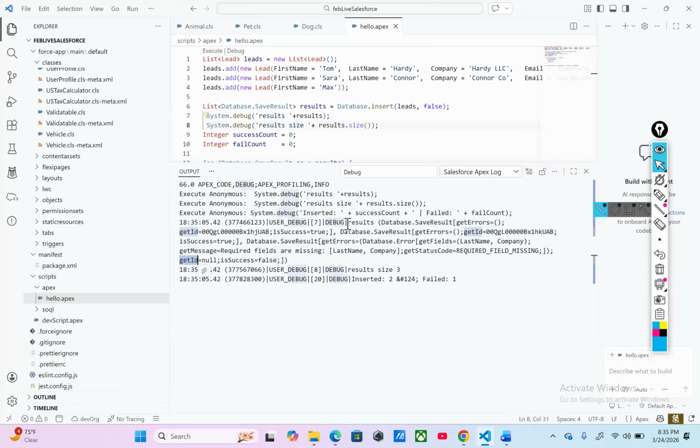When you don't know exactly what it is, you can do a debug statement and write that complete variable, and it will print the exact value of that variable in order to debug it. And then inserted, there were 2 records, and failed is 1 record.